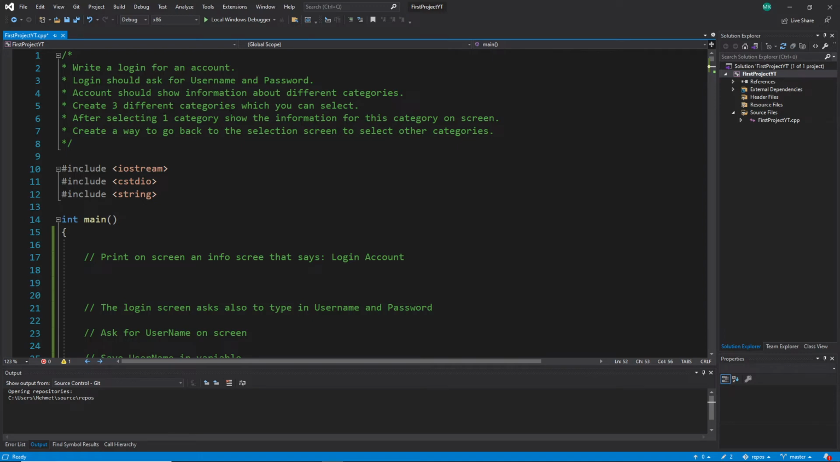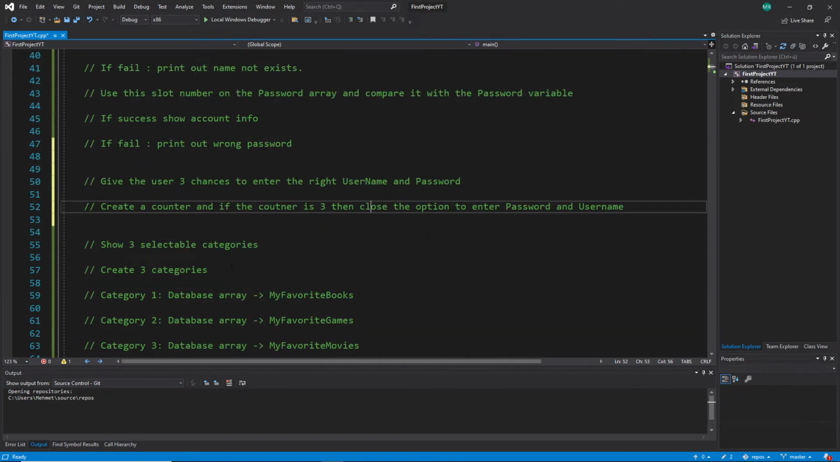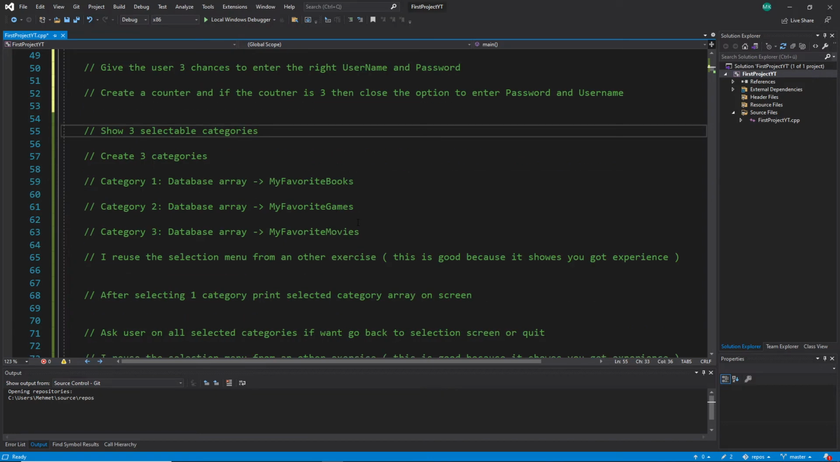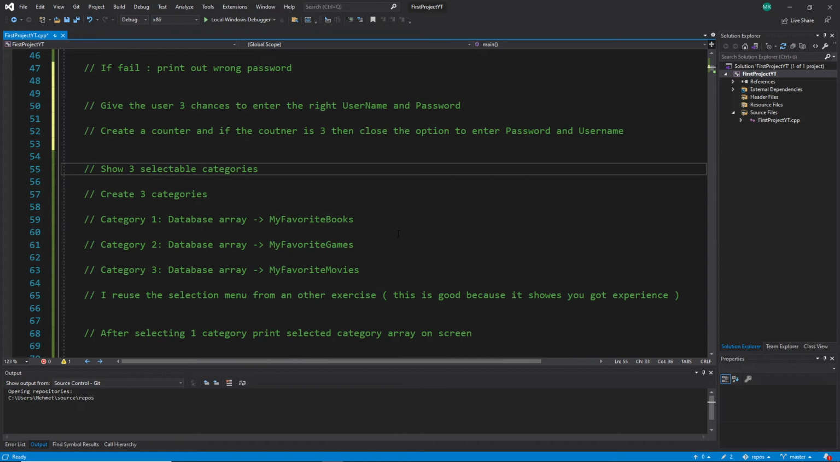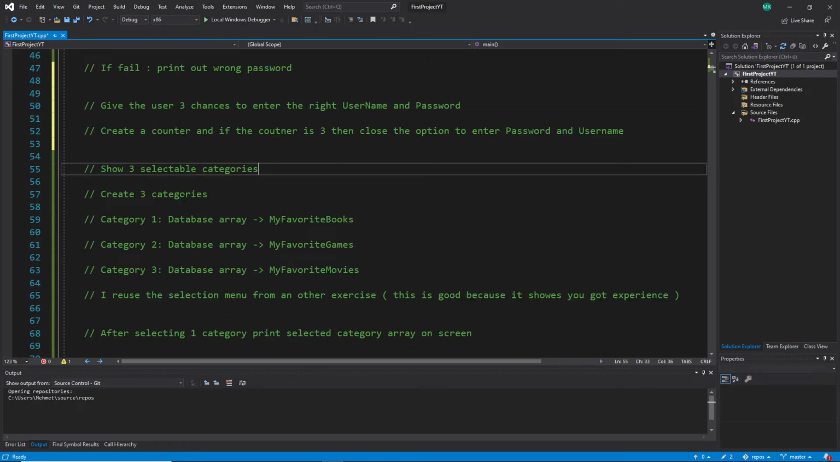Create 3 different categories which you can select. Okay, then I go down here and say show 3 selectable categories. This is my task, but how I'm going to do this, I made a very cheap solution. Perhaps you are more creative than me. I wanted to write less here because we are already writing much here and later. That's why I said, okay, create 3 categories.